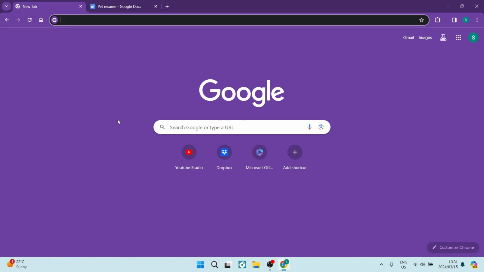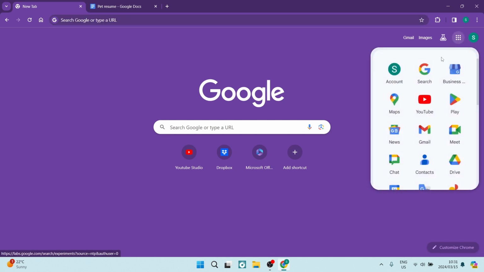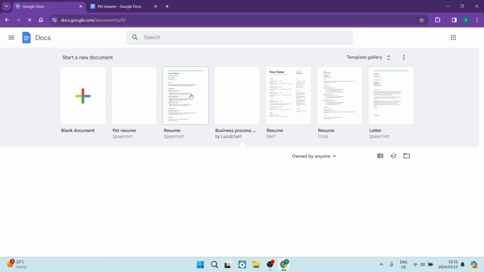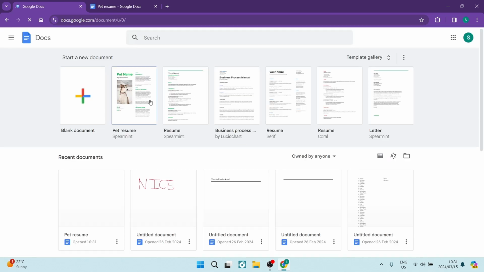I'm going to show you how to convert a Google Docs file into a Microsoft Word Docx. So let's get in. What you want to do is navigate over to your Google apps on the right hand side if you are using the Google Chrome browser, and you want to tap on Docs. Now once you get into Docs, you will see that you can open up your Google documents.